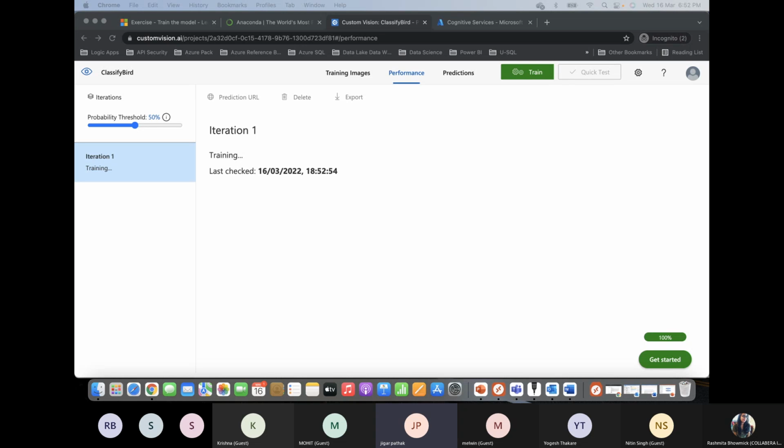So you have an option in the system itself where we can upload the photographs and test that particular information from the environment. Within the Custom Vision Studio itself, we have that particular testing option. Once this model is trained and ready, we will get this quick test option enabled.